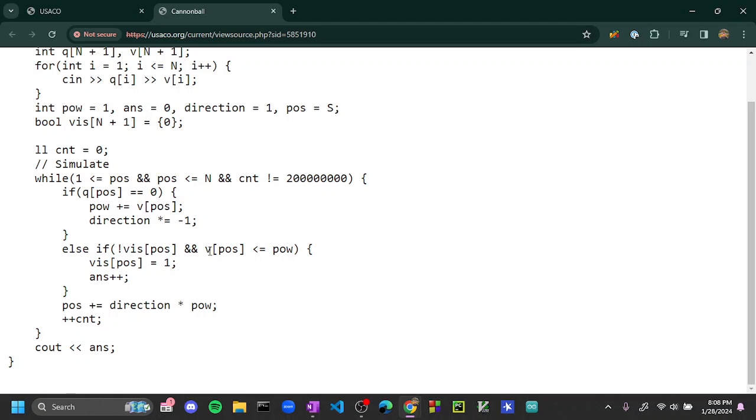The next condition that must be true is that the value at the current position that we're at must be less than or equal to power. So power must be at least the value of the position. And that makes sense because that was one of the rules that the problem statement gave us. So if all of these are true, then we can say that we have visited this position, so we set it to 1. 1 means that we visited it, and 0 means we haven't. And then after that, we can add 1 to the answer.